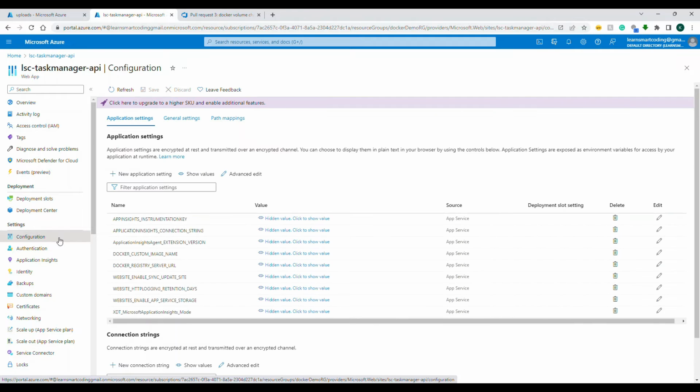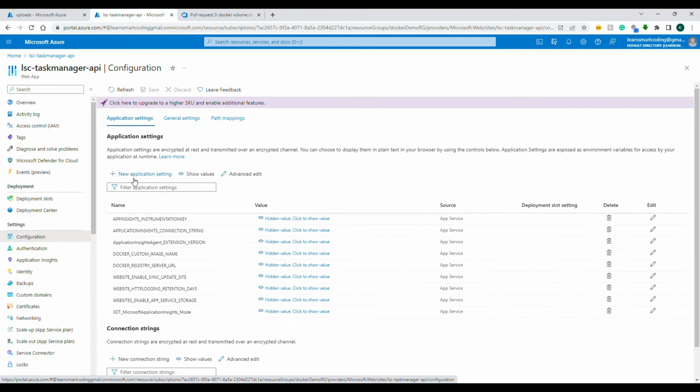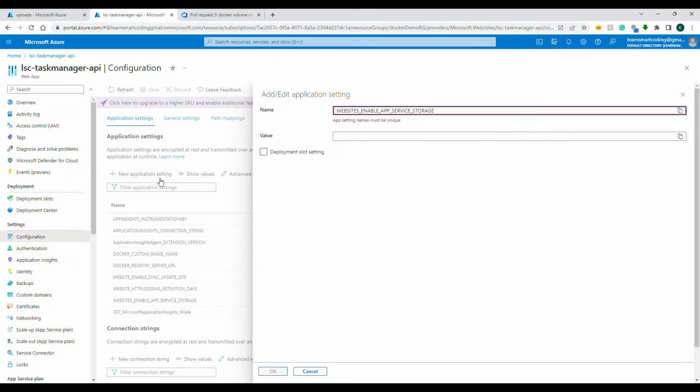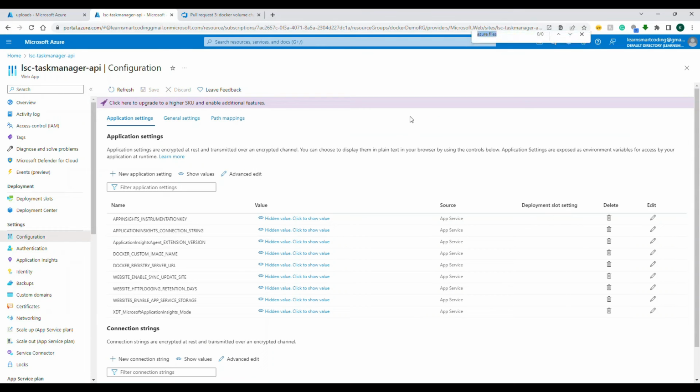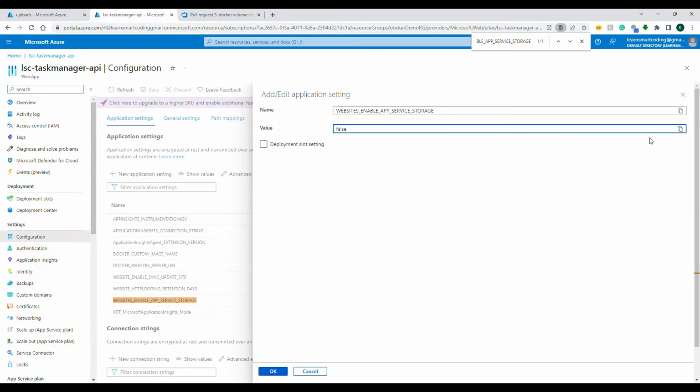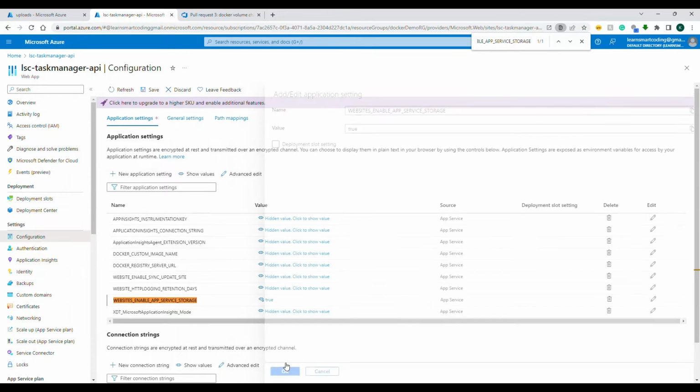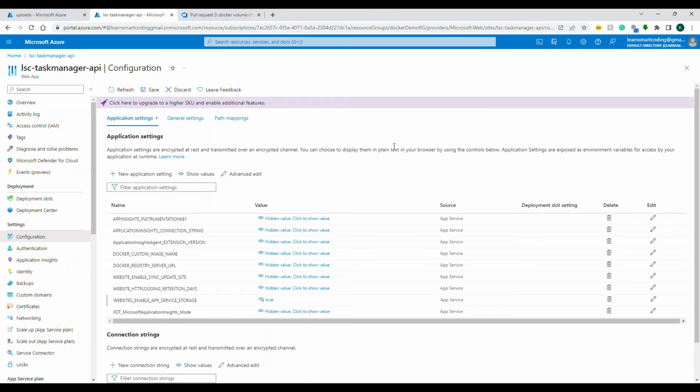Now go to the configuration of the web API and click on add new application setting. There is a new setting that you need to add, called WEBSITES_ENABLE_APP_SERVICE_STORAGE. Looks like it is already there. Let's go and see what the value of it is. So it's false. This setting will come only for container based applications. Remember it, you may not see this in all regular applications. Our service is a container based app, that's why this is coming.